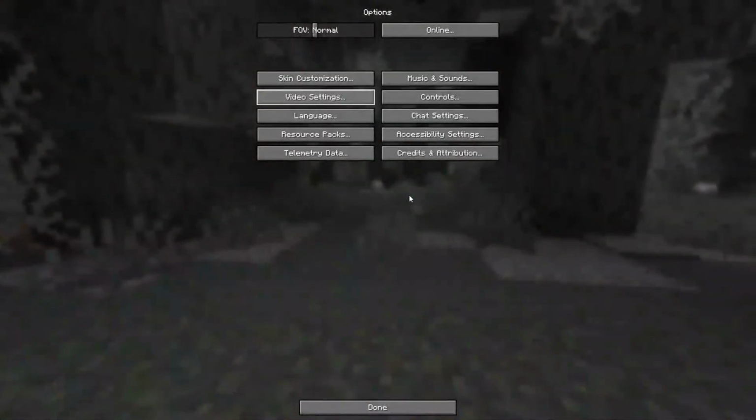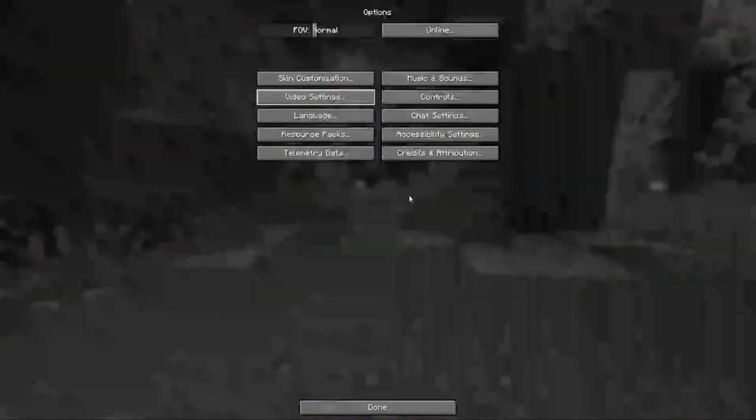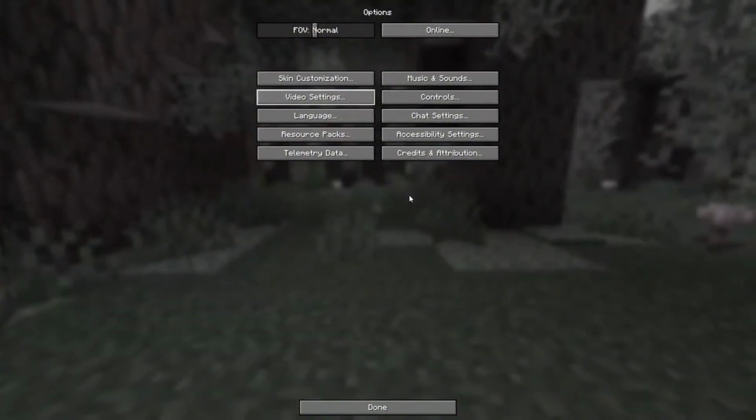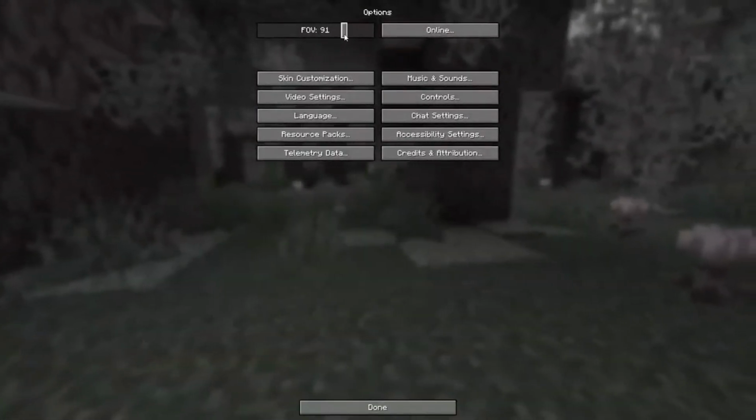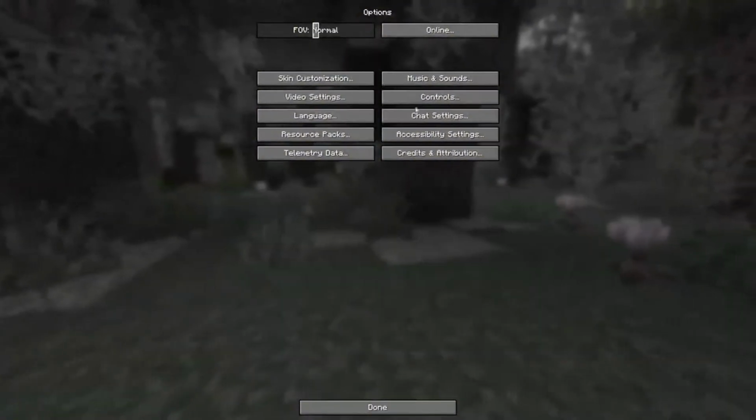And if you have a high-end PC or a decent PC, then you don't really need to do any of this. You can just keep it normal and move on. The only thing you do need to change is your FOV, depending on how you want to see the game. Let's say everyone starts off as normal.